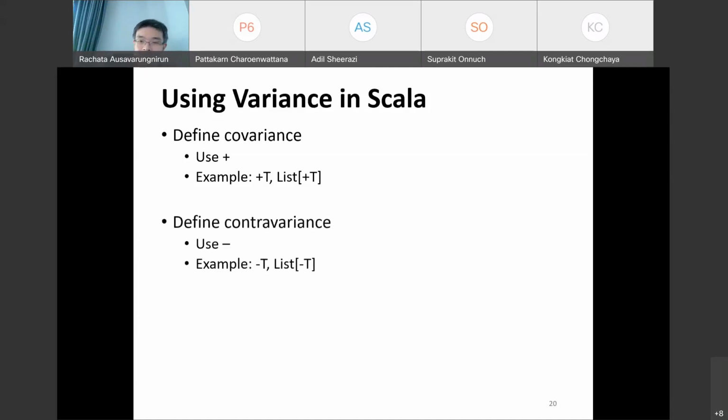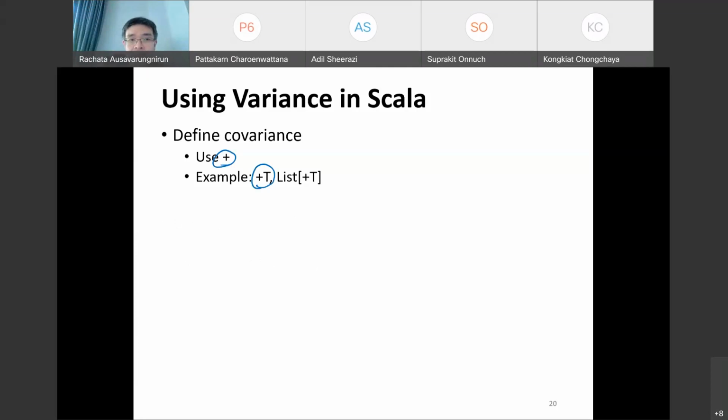So when you use the symbol plus with the parameter type, let's say, what would happen if I say list plus cat? A cat is a type. So what does cat extend from? Animal. Well, it extends from pet and pet extends from animal. So over here, this rule would work with list of animal.